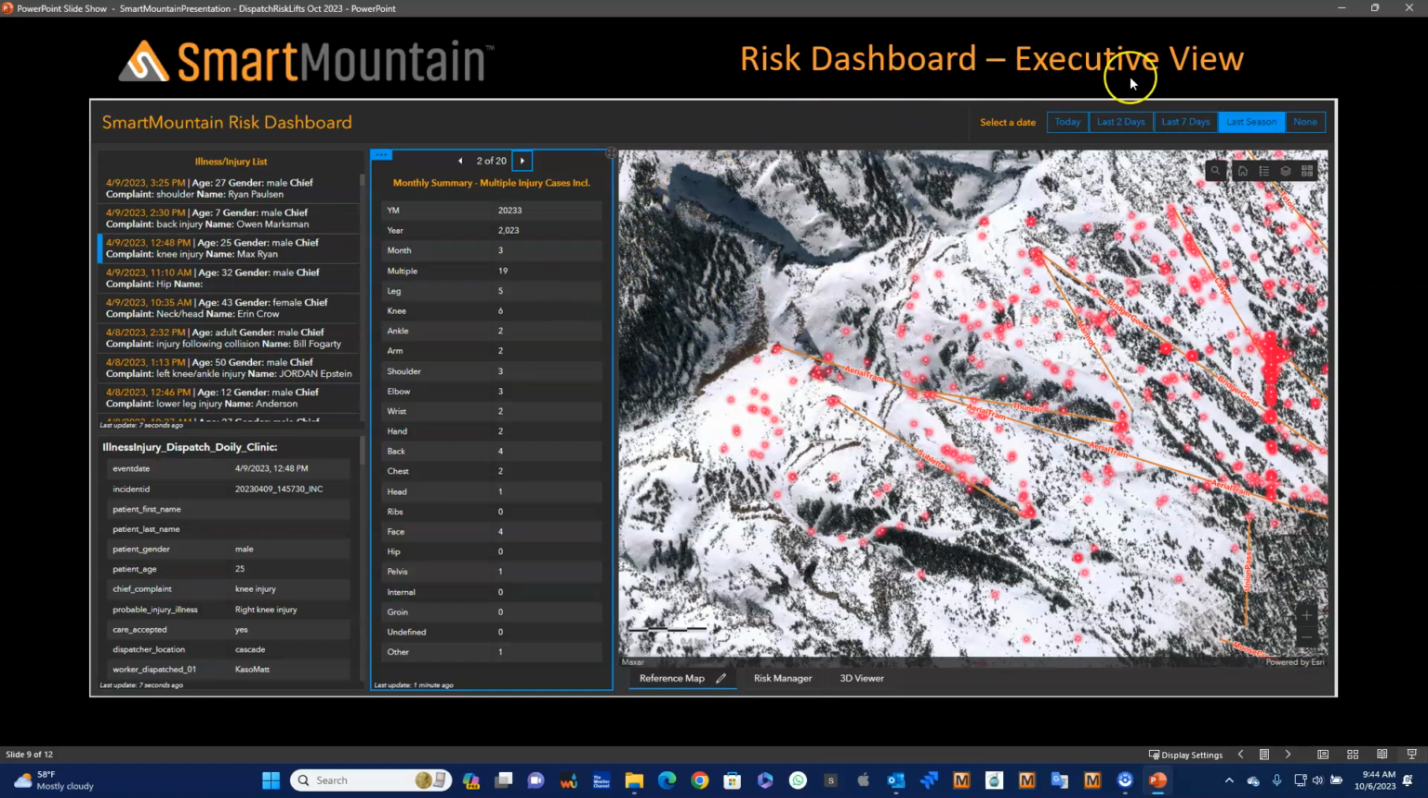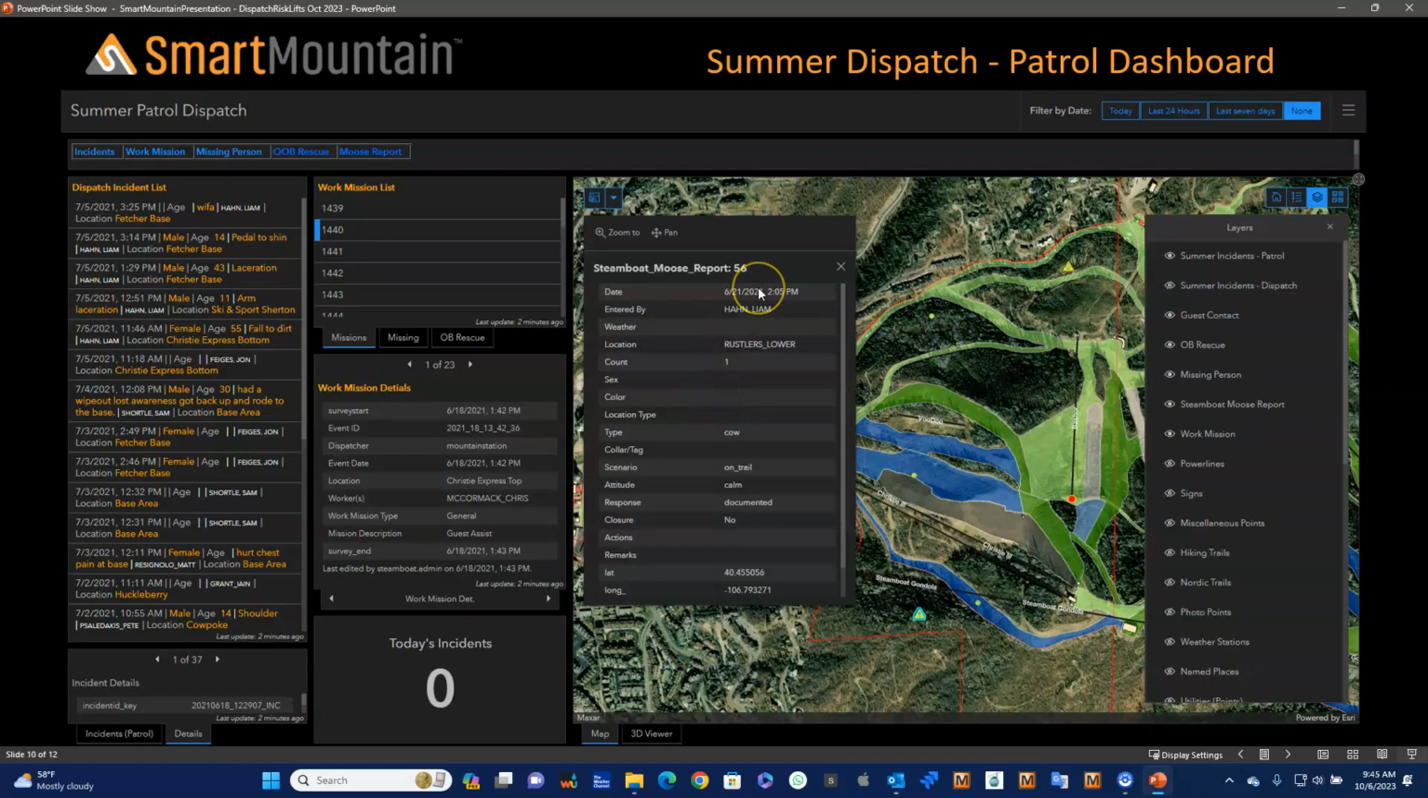This would be an executive view, and this is more or less giving you a summary of types of injuries, where they happen, time of the year, that type of thing. So again, good analysis, and you can do it in a number of different ways. This is all very accurate mapping. And then this is a summer dispatch for somebody who's there for mountain biking. Again, very similar, not much difference. It just requires a different map, and you may have different layers that you put on, and the trail system is obviously much more limited.